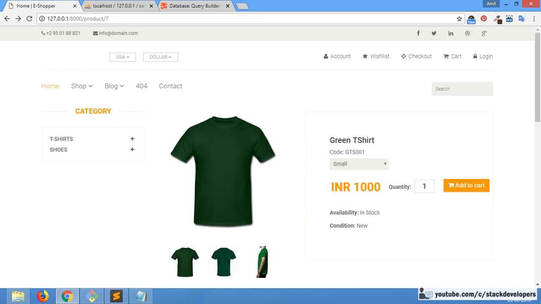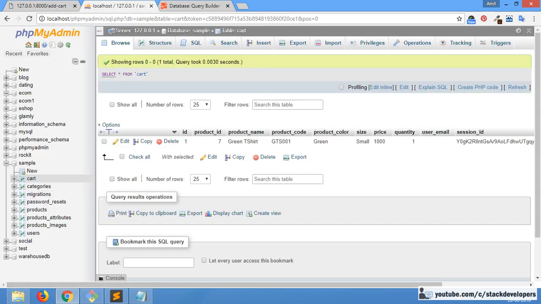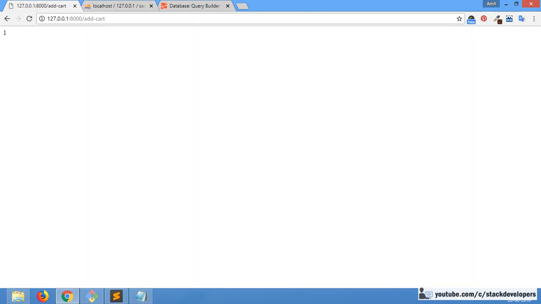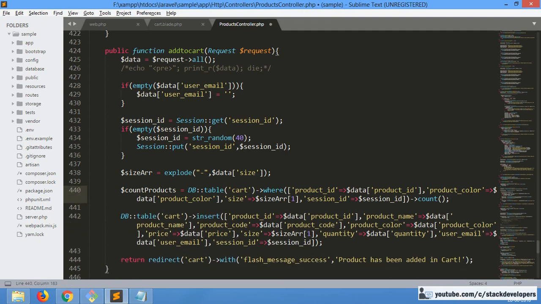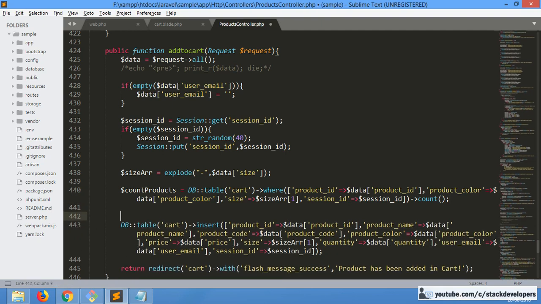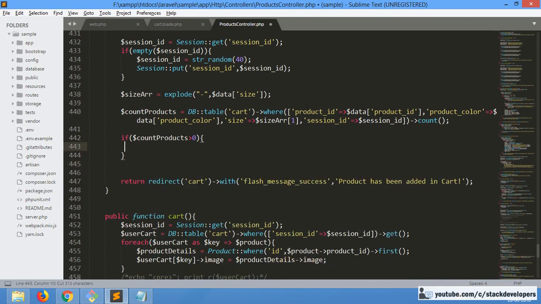Now I'm going to add the same size again. Now see, it is coming 1 because it already exists. So now for that we will display an error message. So it must be clear to you till now. We will add a simple condition: if $count products is greater than 0, then it will show the error message.